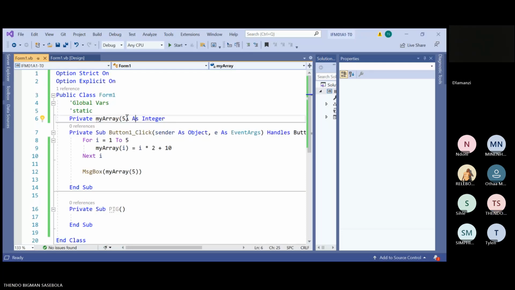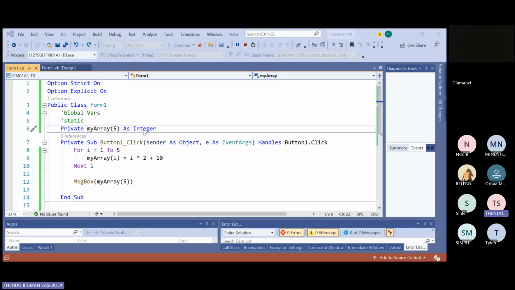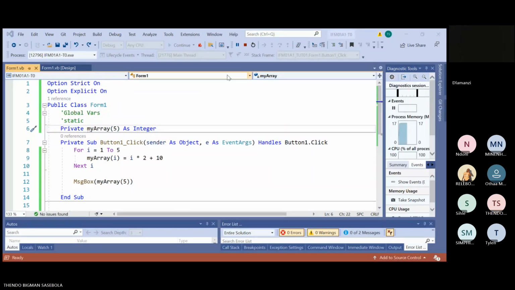Now we have a dynamic array. A dynamic array is the opposite of a static array. So what happens is that you want to give it a size at runtime. What is runtime? If I click run here, let's do that. If I click run, see now the program is running.